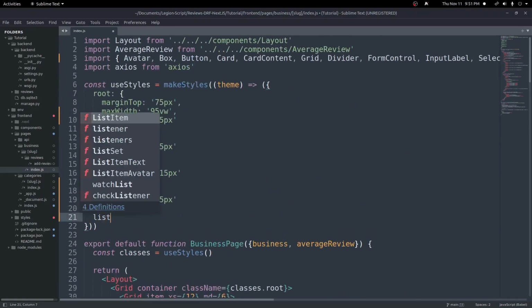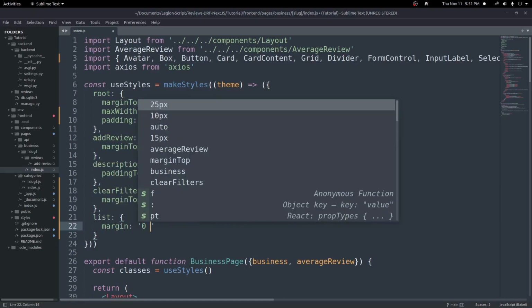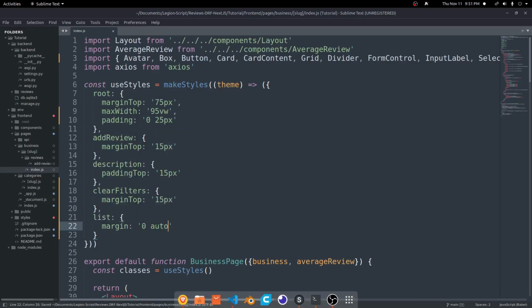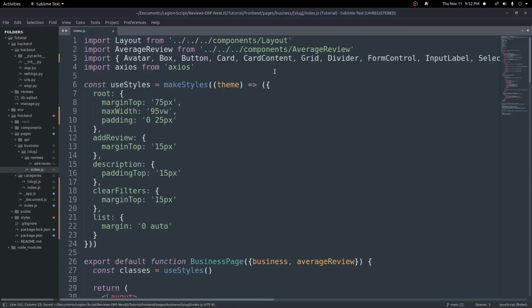So here we'll do a list. Or actually, let's go ahead and just do a margin auto. So we'll do a margin, and we'll do 0 top and bottom and left and right being auto, and that should center everything. There we go. Okay, there we go. Now we have some spacing there and some spacing over there. Okay, and that fixes that.